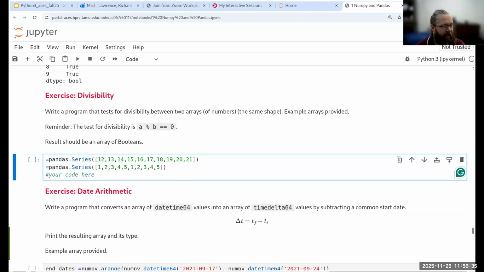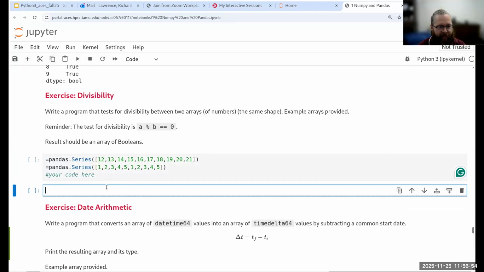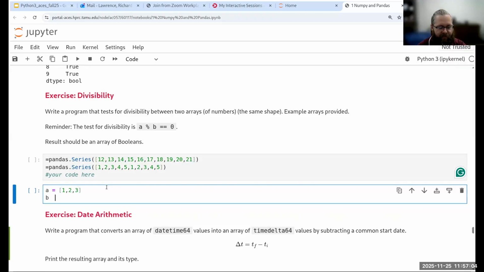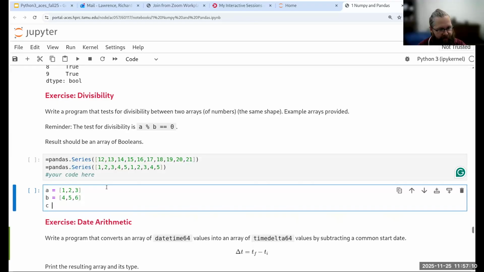Demetrios is asking about element-wise operations, which are not possible with Python lists. The closest you can get to an element-wise operation in Python would be a list comprehension. So I will show you what that would look like with list comprehension. If you have a regular list, A equals 1, 2, 3, B equals 4, 5, 6, then you could compute C equals A.